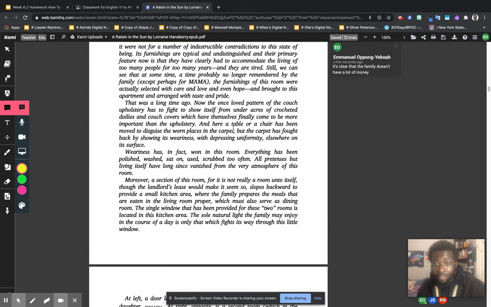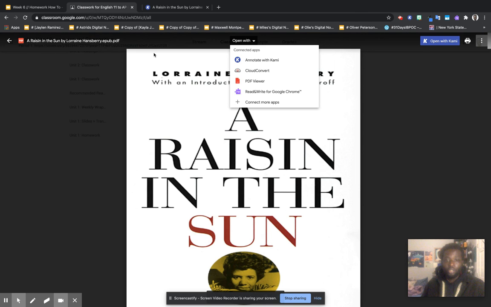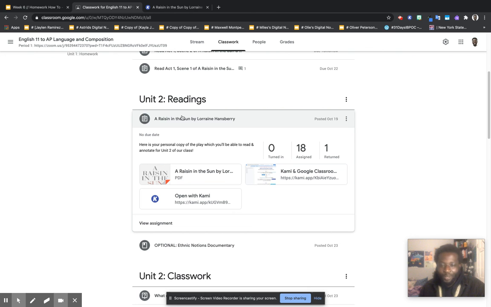And if I notice something else, it's perfectly all right to have more than one annotation per page. You just need to have at least one. So those are the annotations in a nutshell. Like I said, I'm trying to make this video as short as possible, so I'm not going to go more in depth than that. But if you have questions, definitely email me.